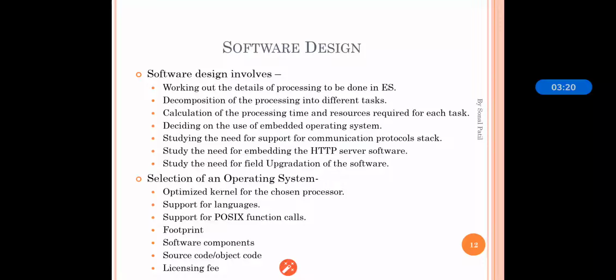Studying the need for embedding the HTTP server software. As now we are dealing with software, and we know that whatever system we are building, we have to run on the target software. So that's why we have to study the need for embedding the HTTP server software.